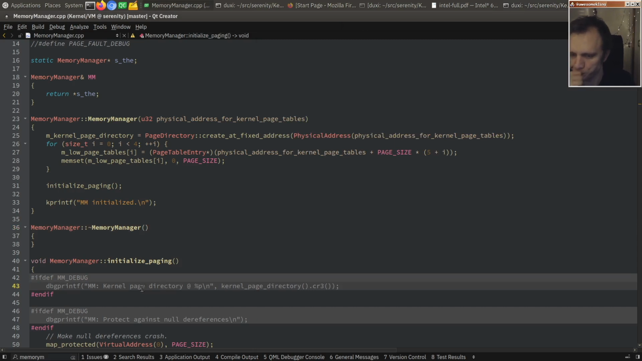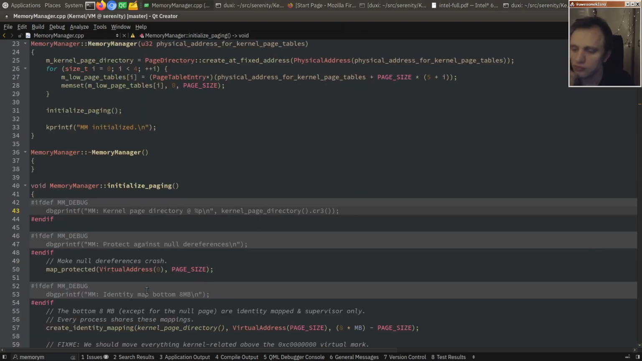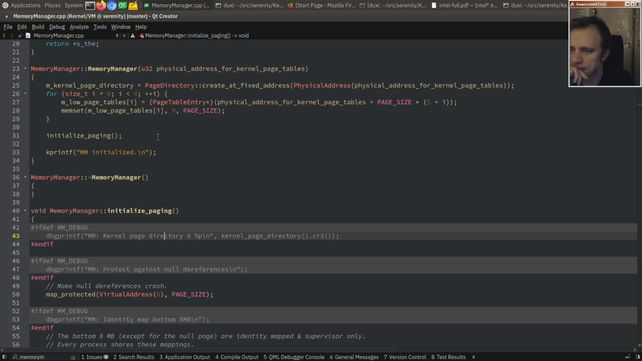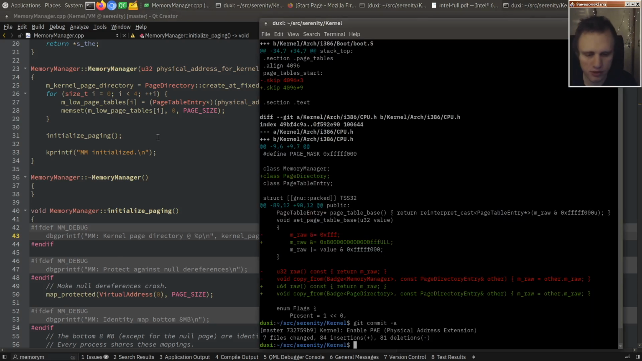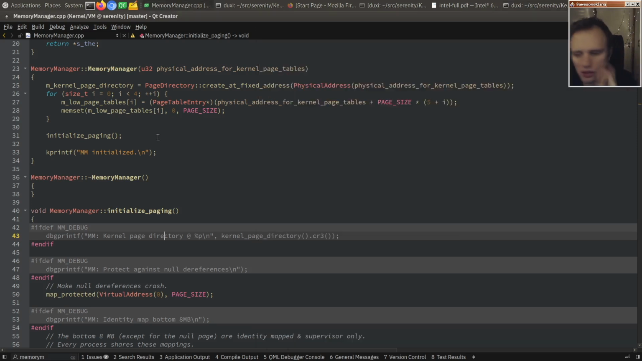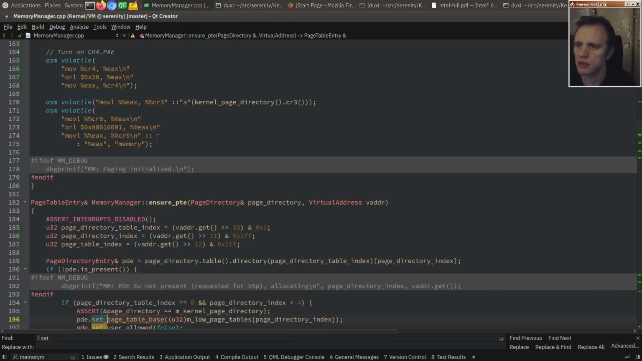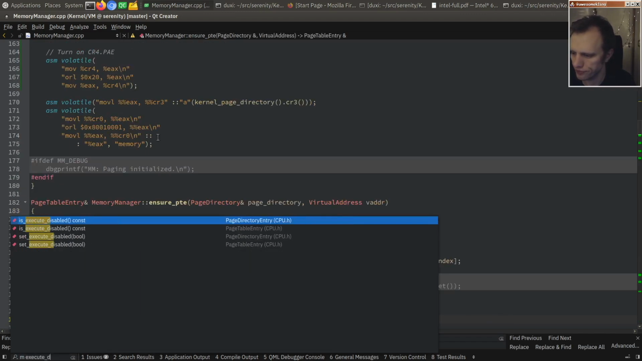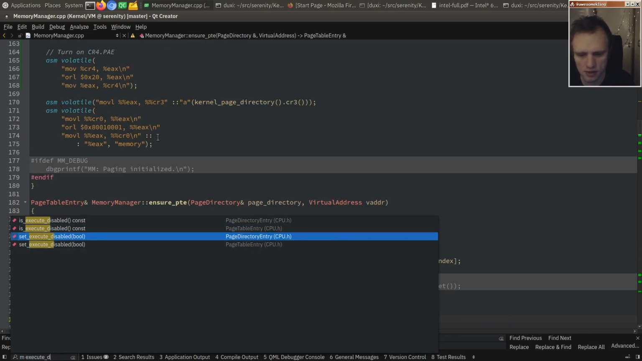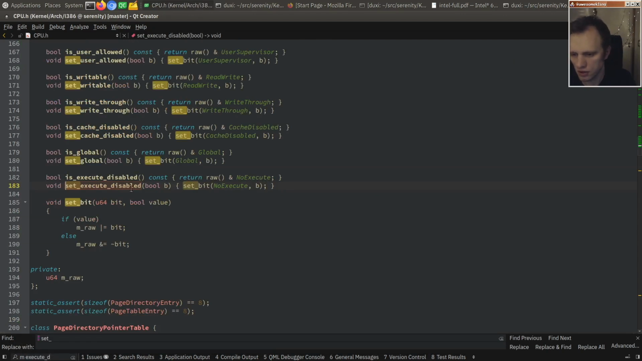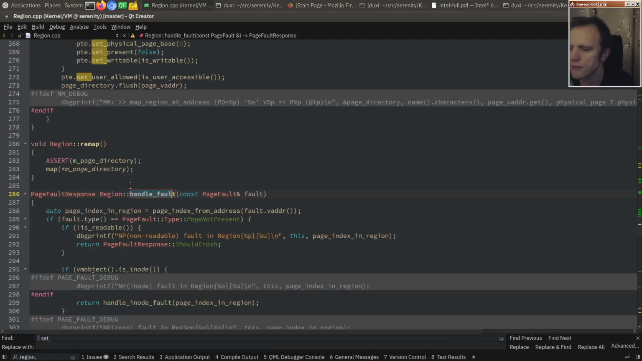Anyway, so let's see. What if we wanted to do the no execute bit? We would say, what do we call it? Execute disable, right? Set execute disabled. So we want to call this whenever we are mapping a region, say.